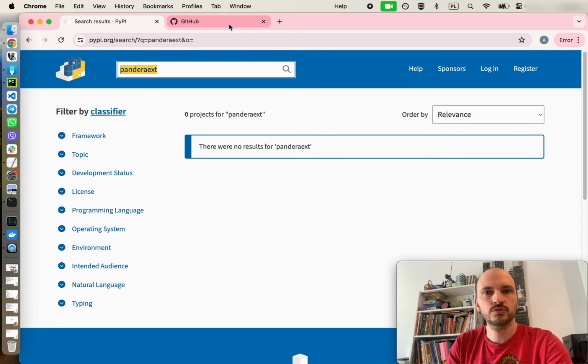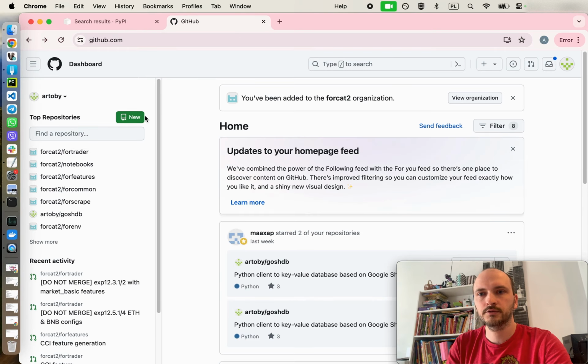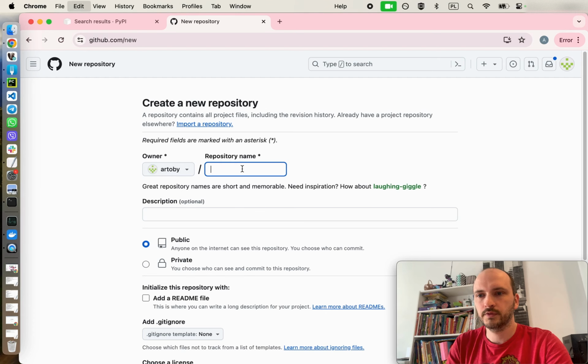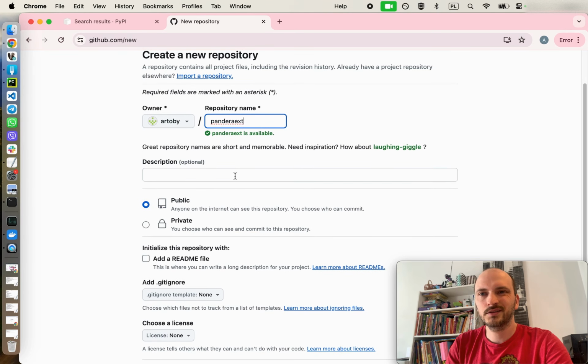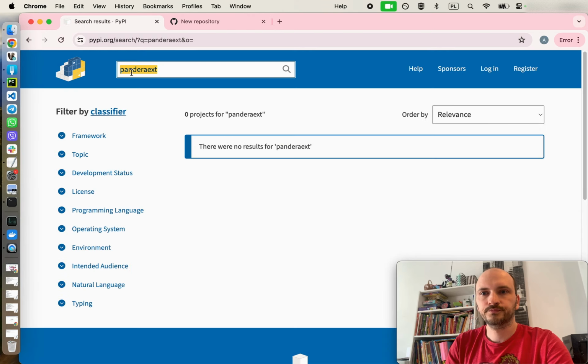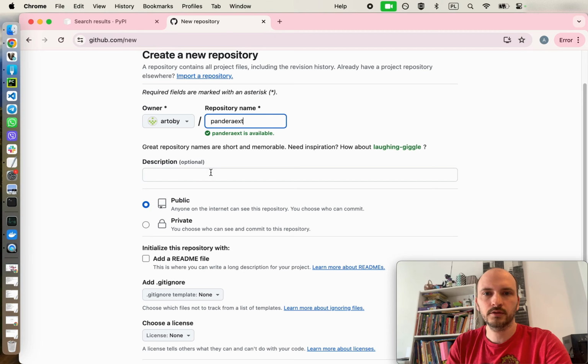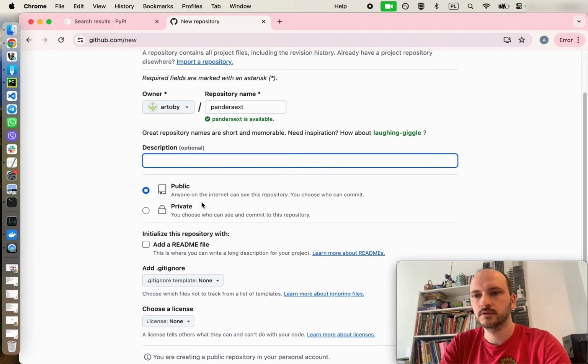So then I go to my GitHub and create a new repository with this name. It actually is not necessary that you have the same names between package and repository, but I try to do that, and you can also do that.